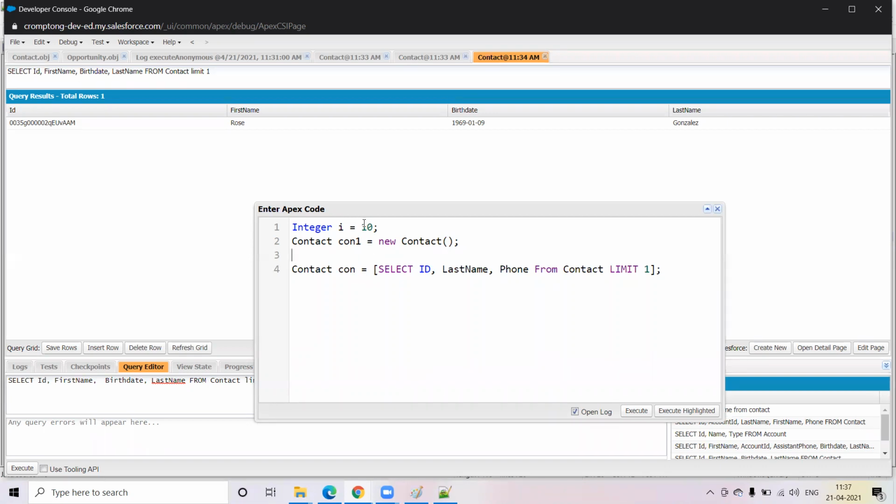I say common because I is a variable, con1 is a variable, con is a variable, all are variables. Okay, all are variables. This is an integer variable, this is a contact object variable, this is a contact object variable. That's it. Here whatever data is there, we brought that into Salesforce.